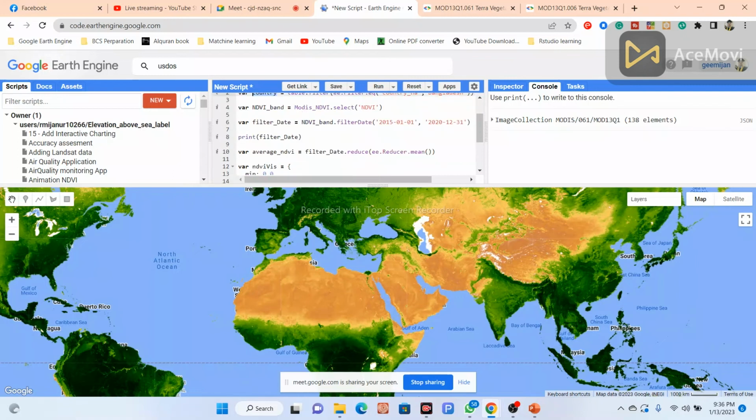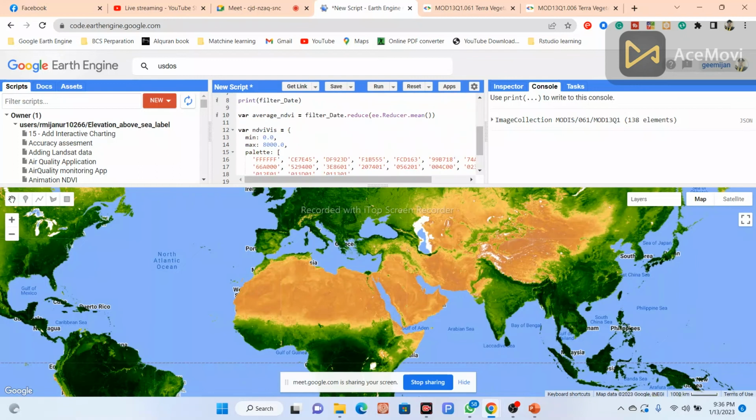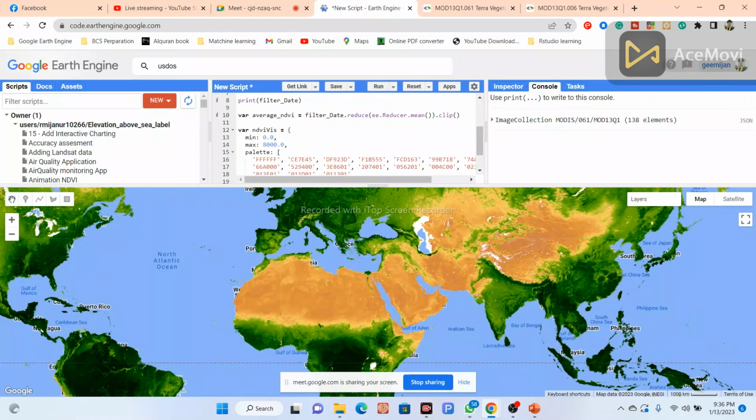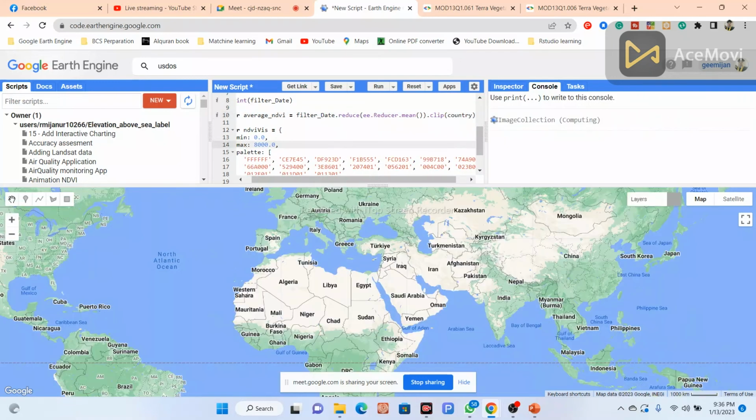This time I want to use the clip function, clipping with the boundary, and my boundary is Bangladesh. This Bangladesh boundary shapefile is stored in the variable country. I simply copy and paste it here, then click run. Now I can get the result only for the country boundary of Bangladesh. You can see it is loaded.